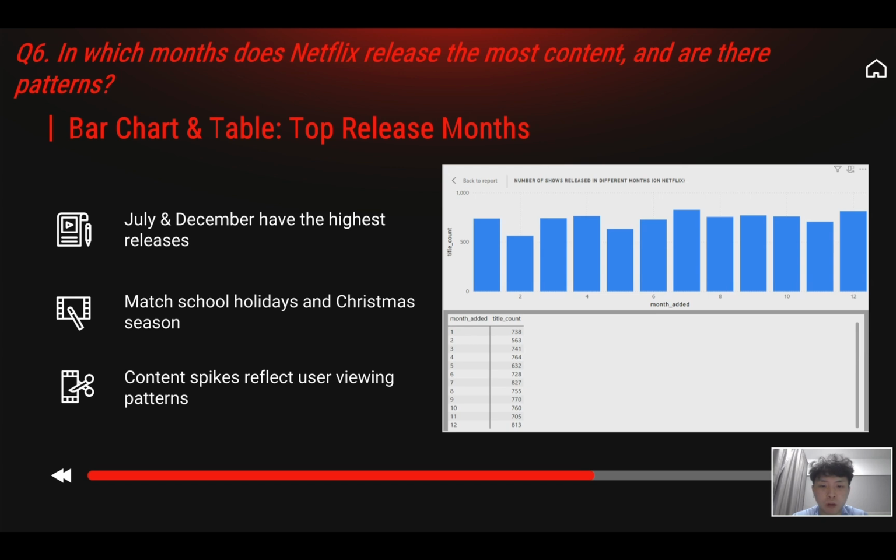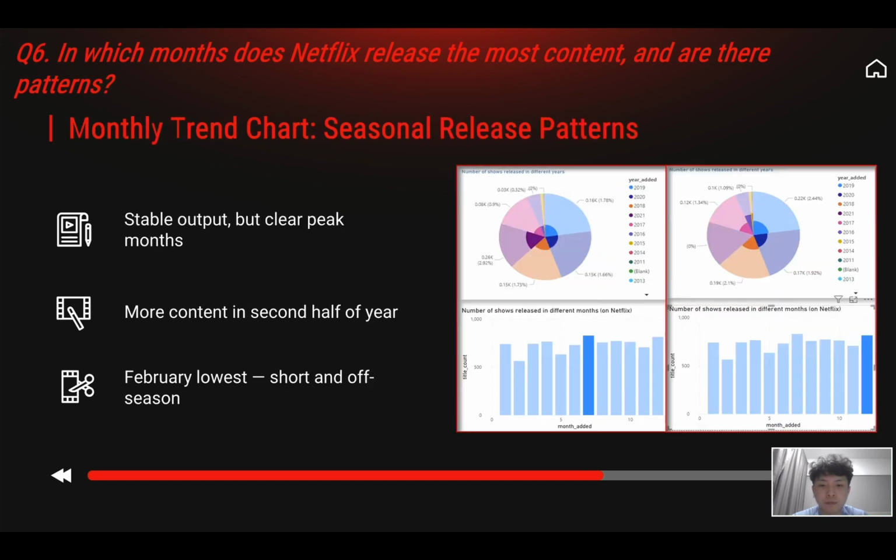possibly due to the fewer days and the lower demand. And now we can see the trend chart. The monthly trend chart confirms this seasonal pattern.